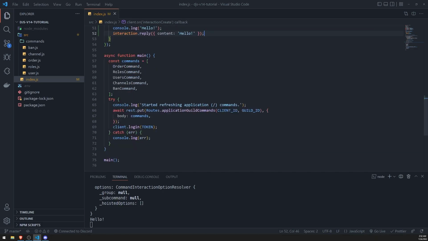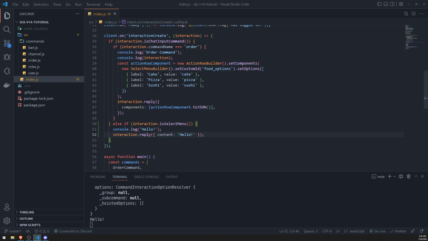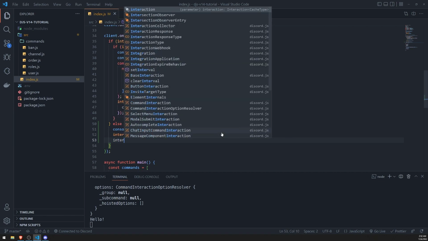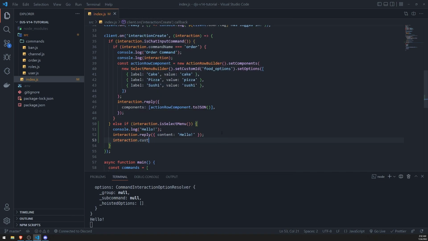Now, let's cover a couple situations. Let's say we have multiple different select menus. Because right now, we have only one select menu over here. If we were to create another select menu, it would also fall under this else if condition because it's also a select menu interaction. The way that you can handle multiple different select menus is you would have to check the custom ID of the interaction right over here.